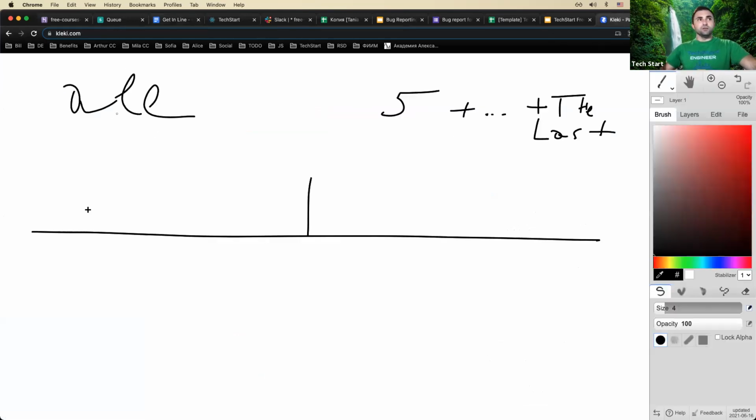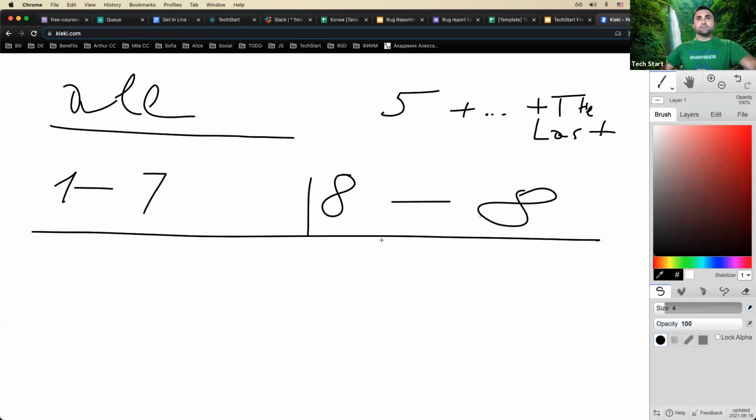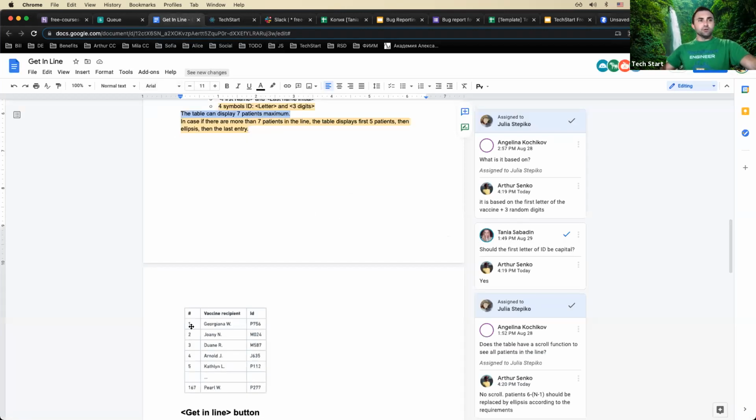You need to imagine that if it's from 1 to 7, you see all people in the line. Once it's 8 and more, then you see only the 5 first people, then an ellipsis in the 6th line, and then the last person. For example, if you have 8, you will not see 6 and 7. 6 and 7 will be hidden. So this is what you will see.